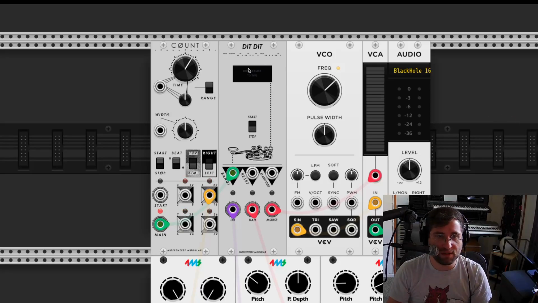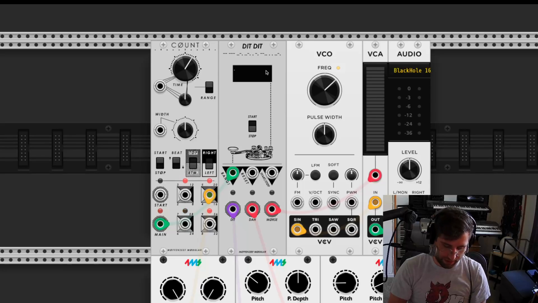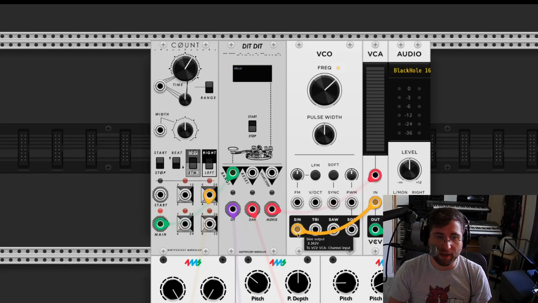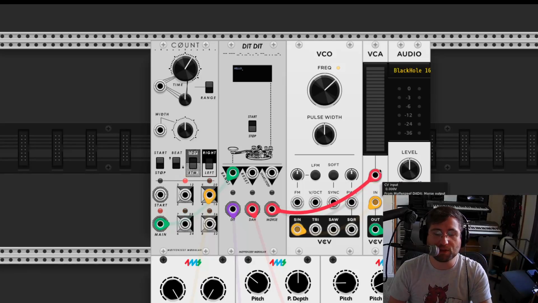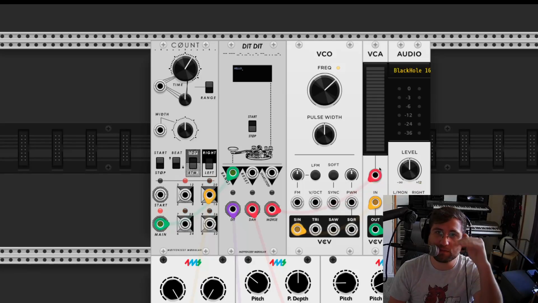So for starters, you just click here and you type. I'm going to type the word hello. You plug in a gate. And right now I have the Morse output here, which is the whole Morse code, doing a traditional Morse code sequence, cutting a sine wave on and off. So I push start. And here's the Morse code up here. And it's outputting that signal here.